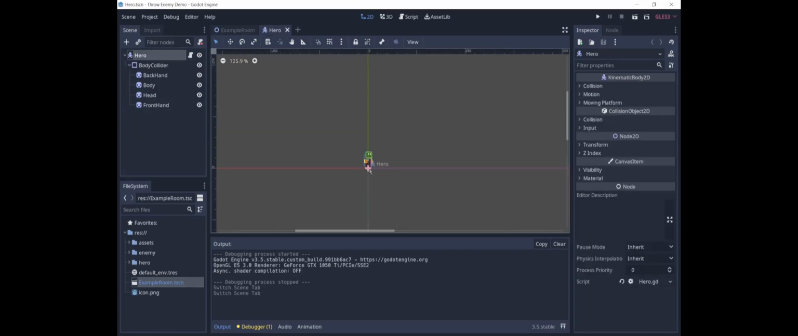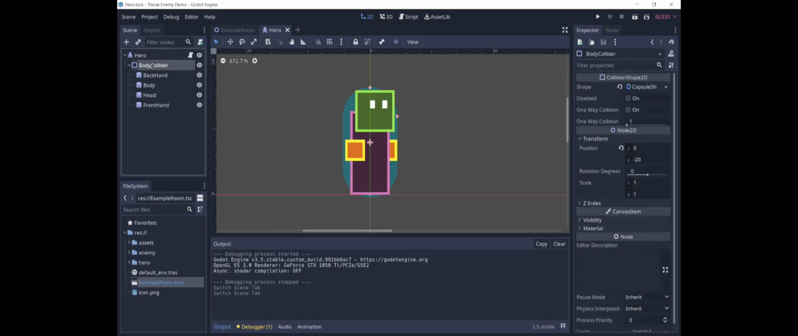The hero is a kinematic body 2D, and you might notice that I've made all the sprites children of the collider. This is because at some point I'm going to want to flip the entire scene, and Godot does not react well when you try to flip a kinematic body 2D. It's much easier to flip the collider and have everything else attached to the collider.